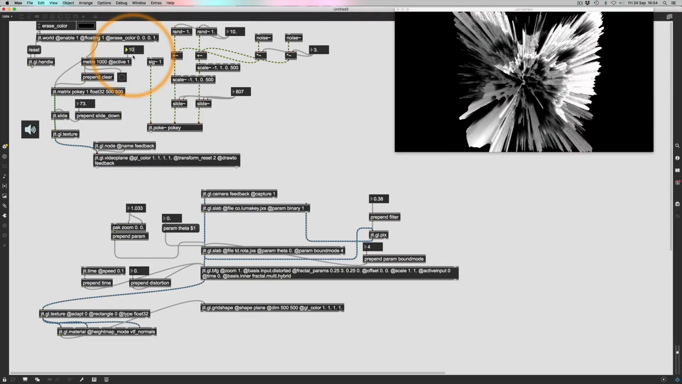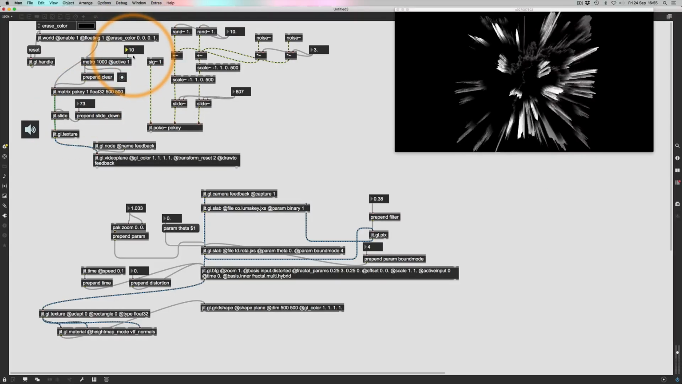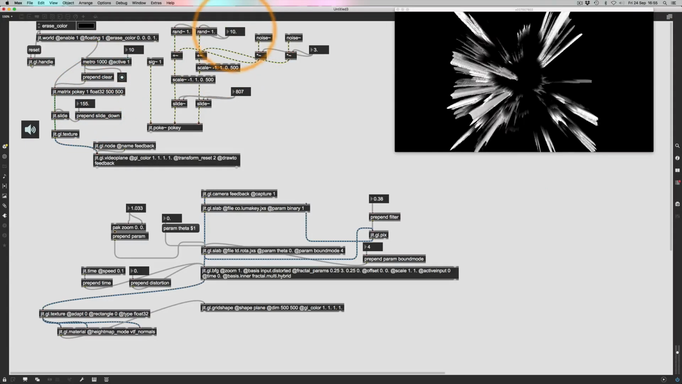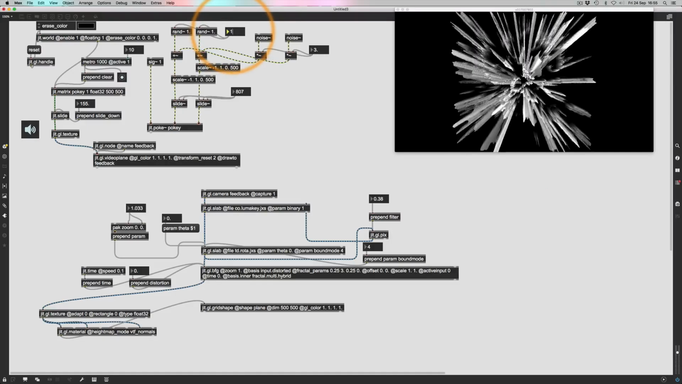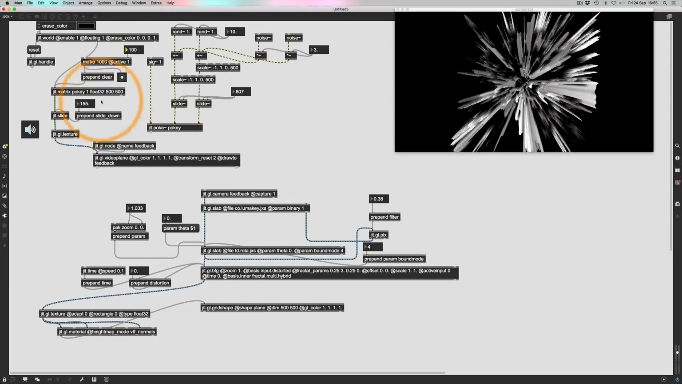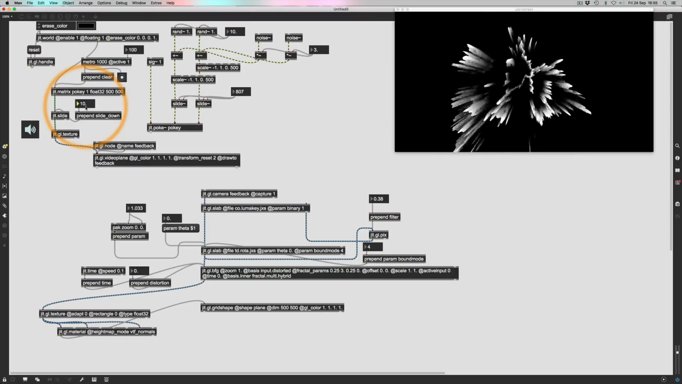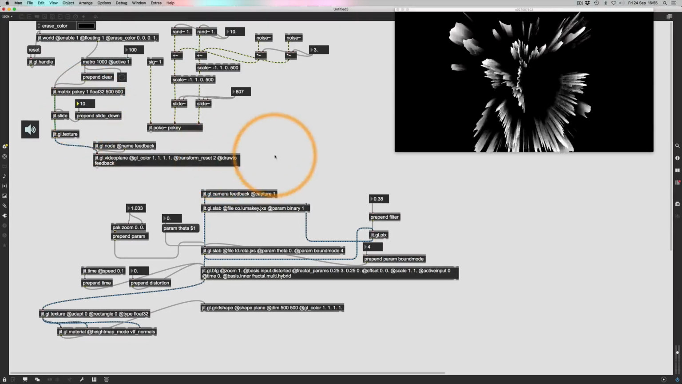Let's bring the erase time down to 10. Bring that slide up. Yeah, I mean, there's so much stuff. I'm just going to get distracted tweaking with these parameters. Okay. So let's see if we can maybe do something with the color.